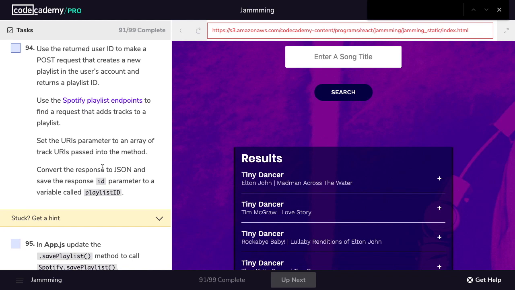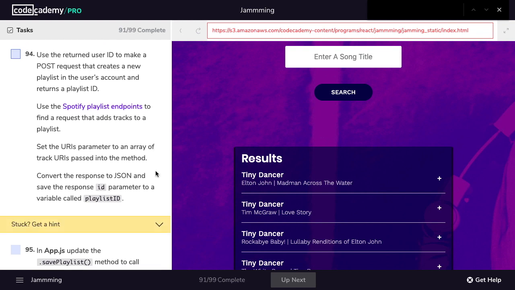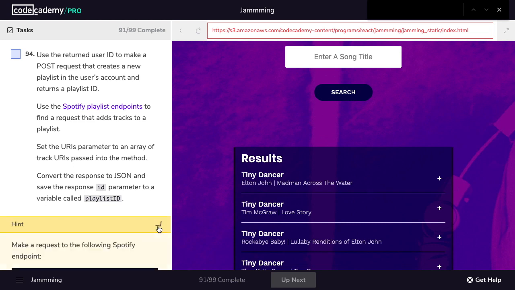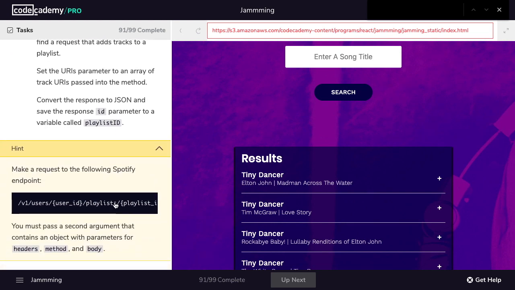We're going to use the returned user ID to make a post request that creates a new playlist in the user's account and returns a playlist ID. Again, we can go ahead and use the Spotify playlist endpoints to find a request that adds tracks to a playlist. We'll then set the URIs parameter to an array of track URIs passed into the method. And then finally, we'll convert the response to JSON and save the response ID parameter to a variable called playlist ID. And if you need any help with that endpoint, you can just go to the hint for step 94, and we have the endpoint right here that you're going to need.